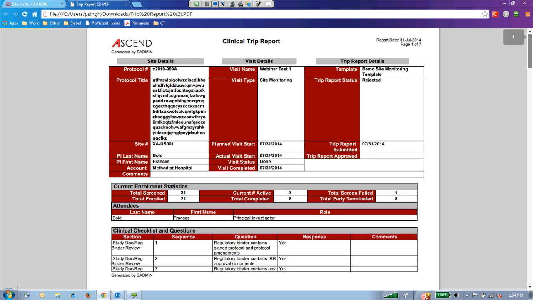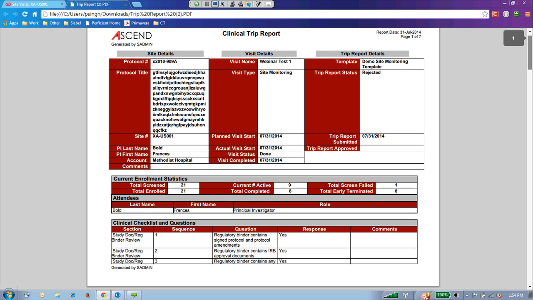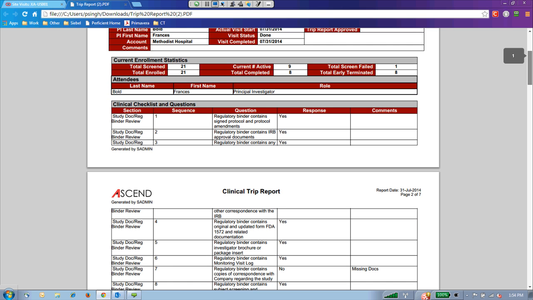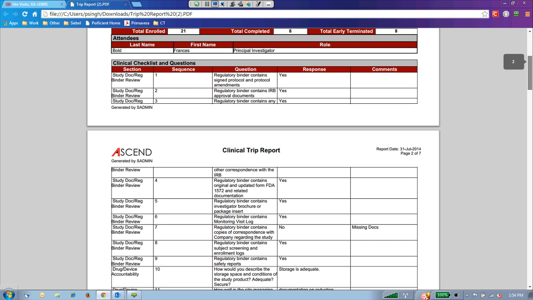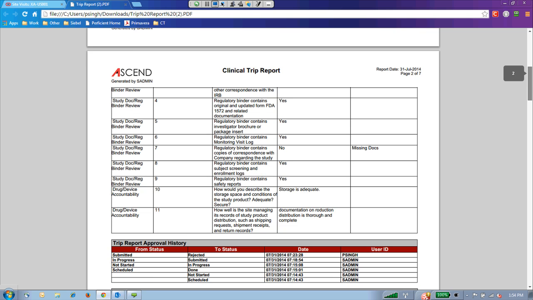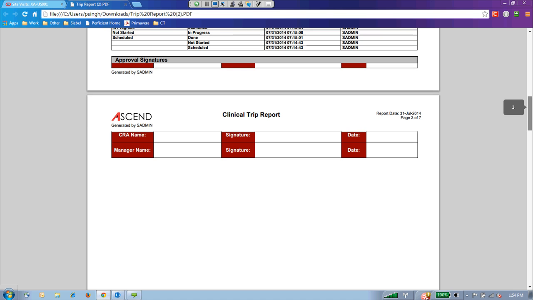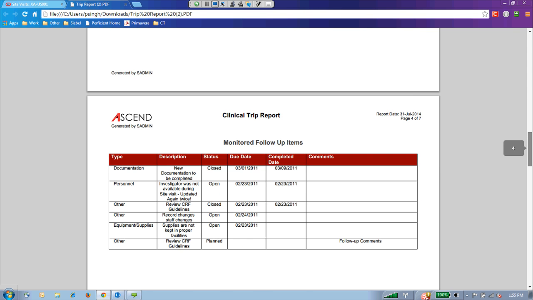This is just a sample of what it can look like. So you have your site details at top, you have your current enrollment statistics, your list of attendees, your checklist questions, and you'll notice that the comments are in here, but not the reviewer comment. So your approval history, the approval signature section, this is still in here for wet signature, but you can actually remove it and have the system generate the equivalent of the electronic signature directly here based on the electronic signature that's in the system. And then it has all of your monitored items as well.